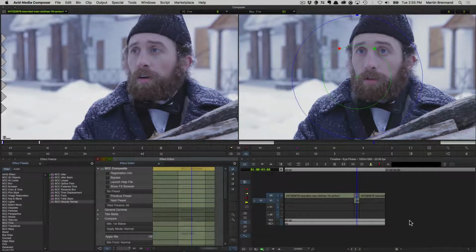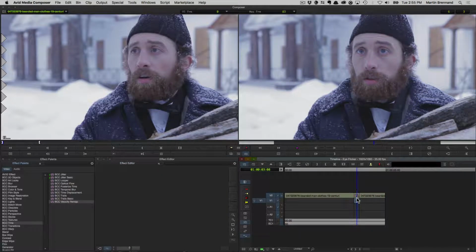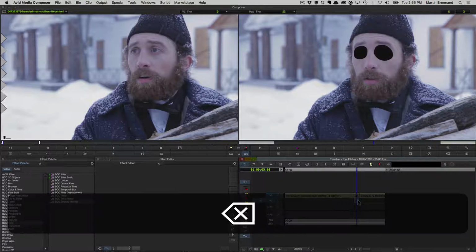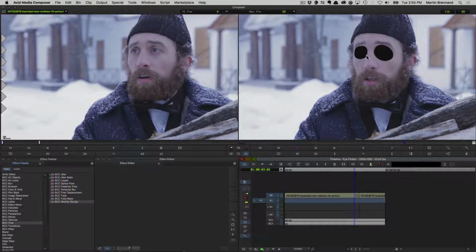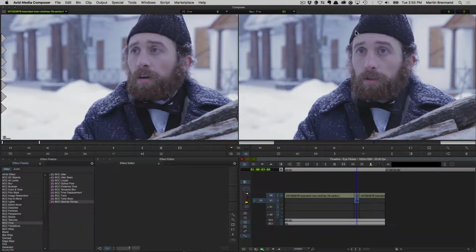Now at the moment you're not going to see anything because the V1 below our V2 is exactly the same segment. So if I delete V1, you're going to see the black holes where our mask from the composite plugin has been placed. So let's just undo that. Now we want to work on doing our freeze frame and our corner pin on V1 so it shows through on the mask correctly.